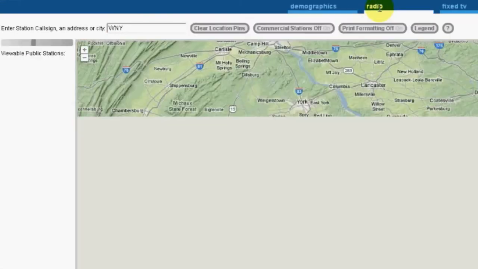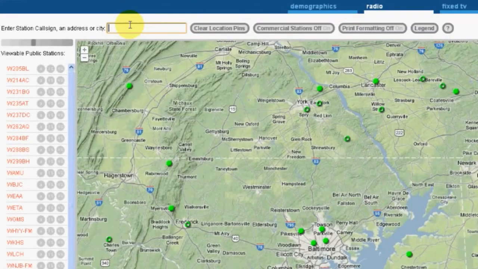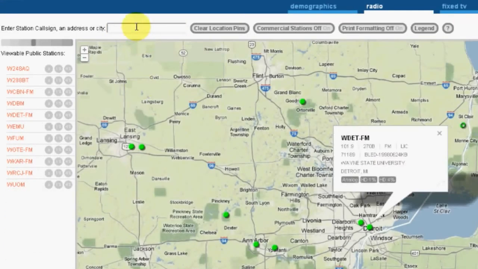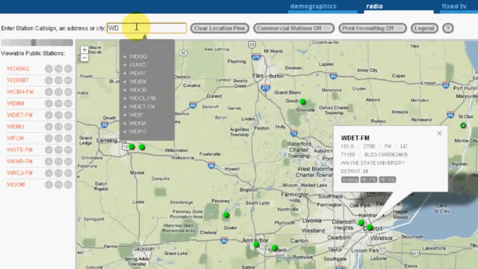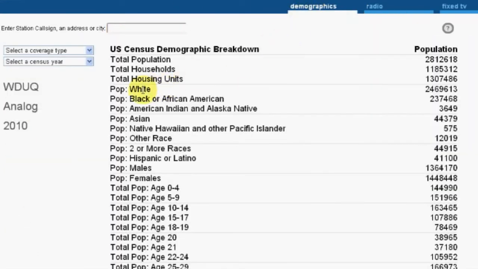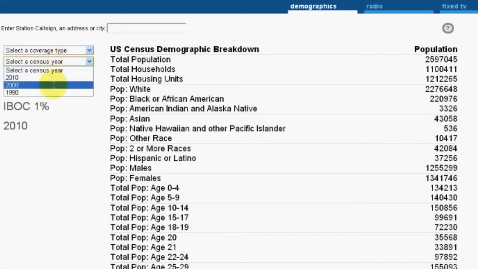Coming back to the radio, we can search for a station here, and you'll notice it pre-populates with suggestions. If we put in WD, there are lots of different things, and we can just click on WDET, or we can type the full call sign. Let's go to WDUQ and hit enter, and it brings us there as well. Now we can flip back to the demographics tab, looking at radio information, and you can see we have more coverage breakdowns here. IBOC.